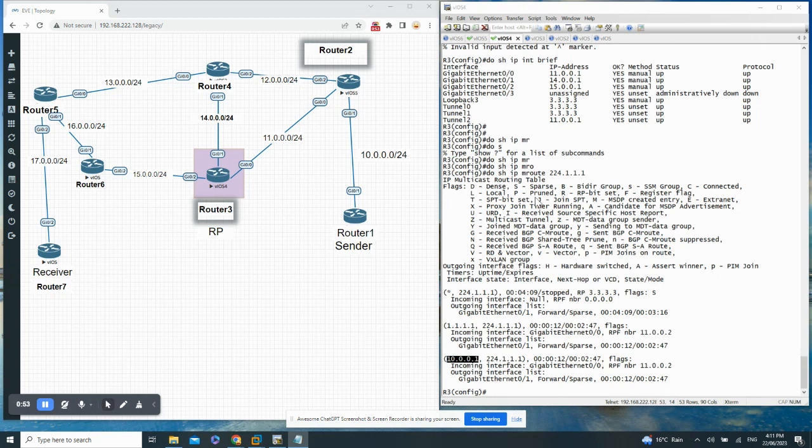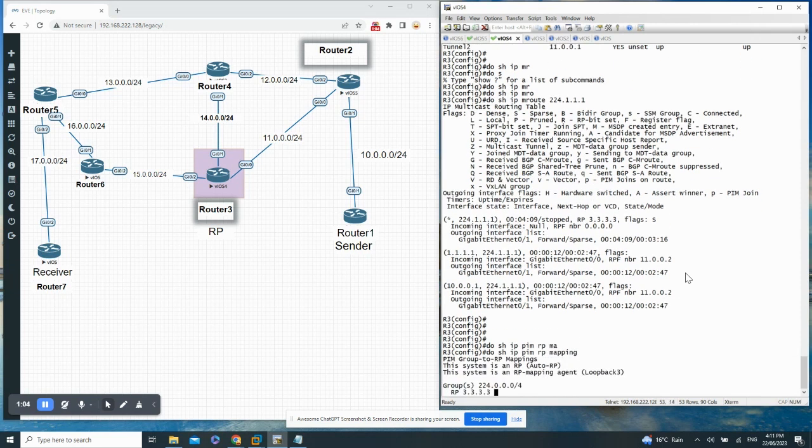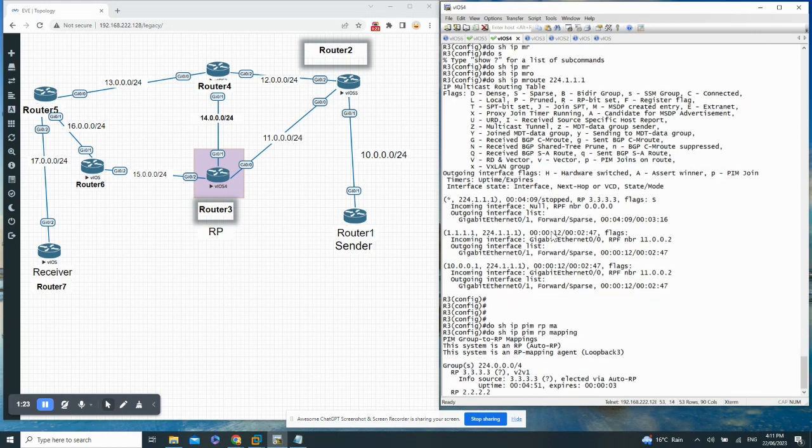So possibly on router 2 we can use the ACL, but before that I'll show you something. Show IP PIM RP mapping. Currently for this group 224.0.0.0/4, data is being forwarded. So what we'll do is write and configure one ACL.